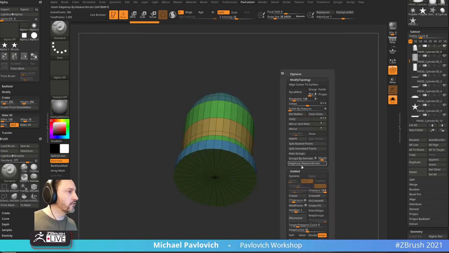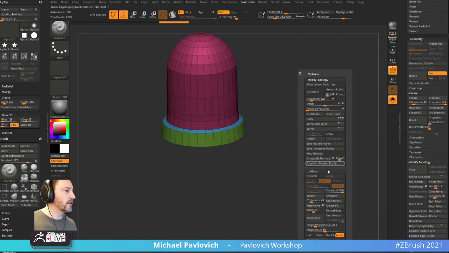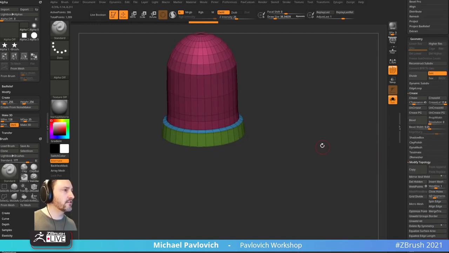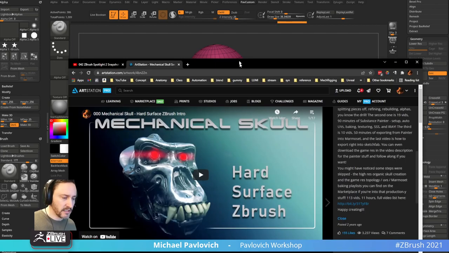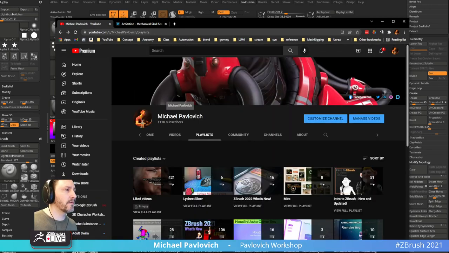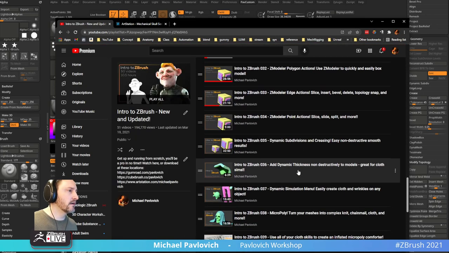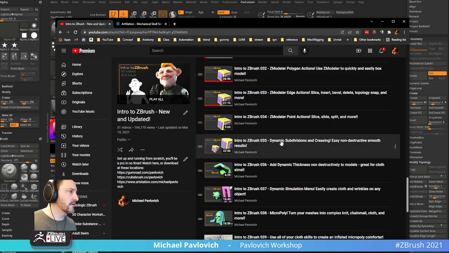I'm going to do a group by normals that's underneath your polygroup menu. And then I want to go ahead and say crease PG to crease all my polygroups here. And then I'm going to go in here, keep my crease level at 15, because I don't want to do any special falloff, like crease level 3, smooth subdiv of 4. And if you have no idea what I'm talking about, what's a good resource for you? Probably, you know what? Intro to ZBrush, new and updated. Down here is like dynamic subdivisions and creasing. So here's all your ZModeler stuff and dynamic subdivision creasing.